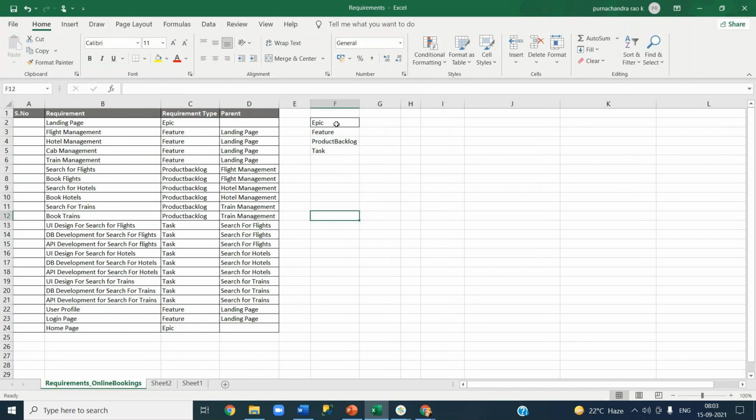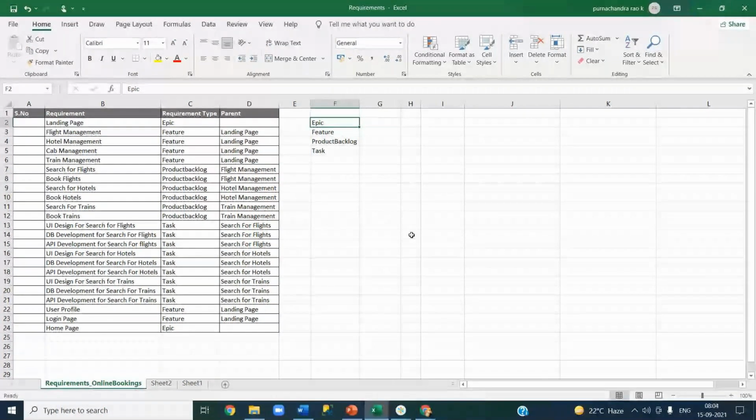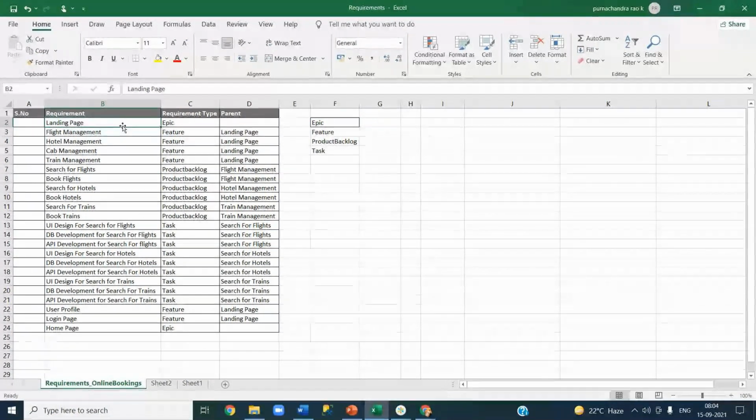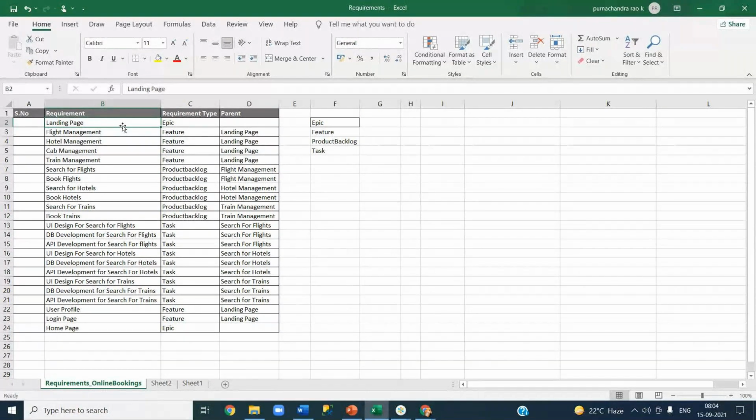Let us say this is all context. There is no hard and fast rule. For me, landing page is an epic. Okay, for someone, hotel management could be an epic. Since most parent, the grandfather kind of stuff, is a landing page here, that's why I'm calling it as epic. Okay, after that I have many sub requirements under landing page. Those sub requirements are flight, hotel, cab, train. I will call them as features.